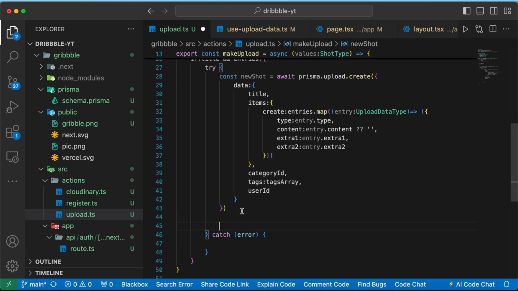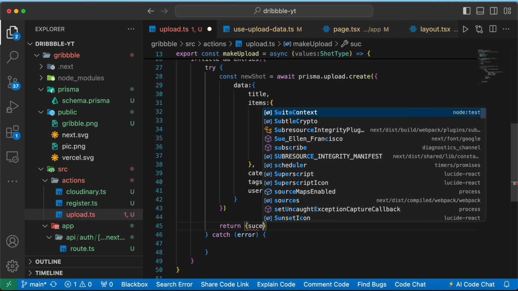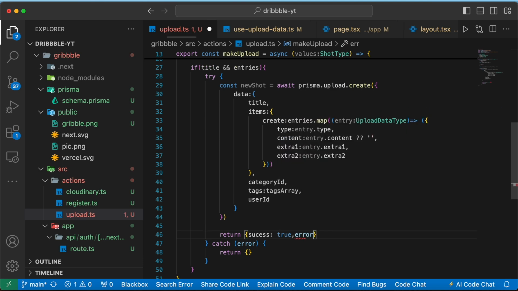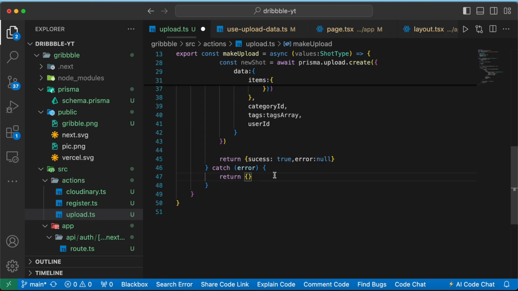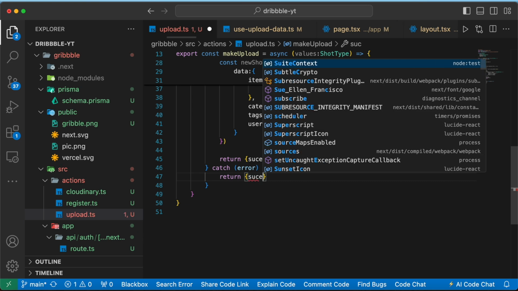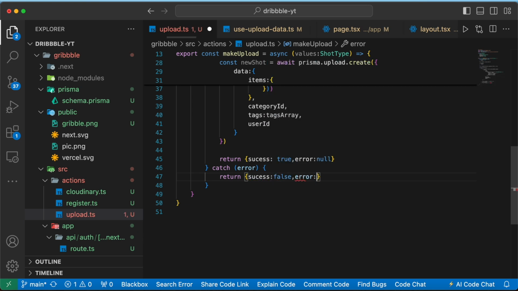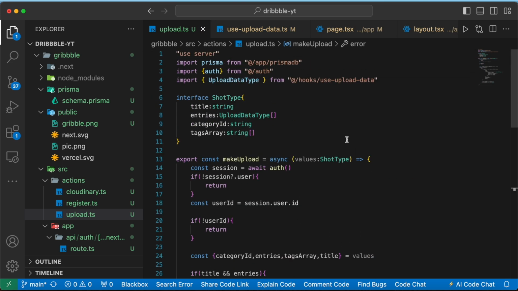And after that we can return success true. Okay, and here we can return, and also one more thing, error null. And here we can again return success false and error, which will be error. Now let's save, and this is all we have to do in our function.